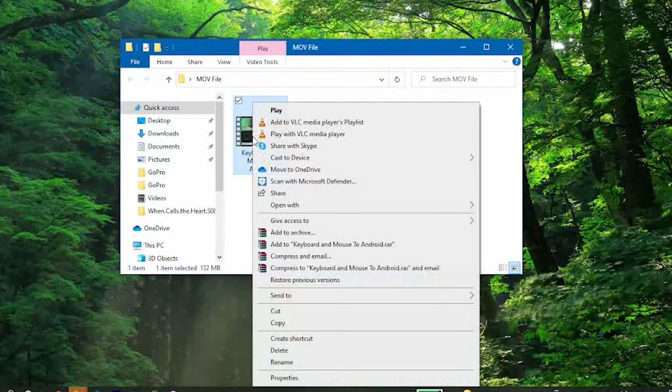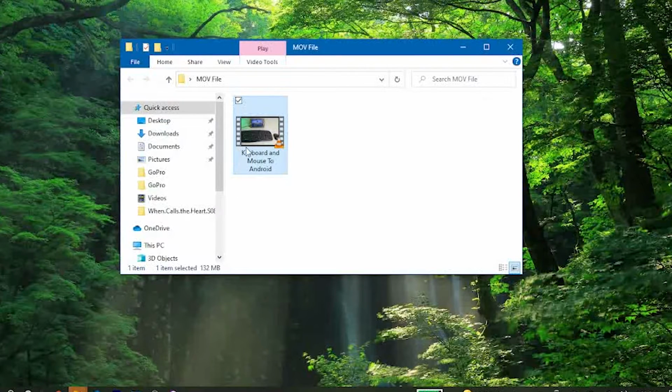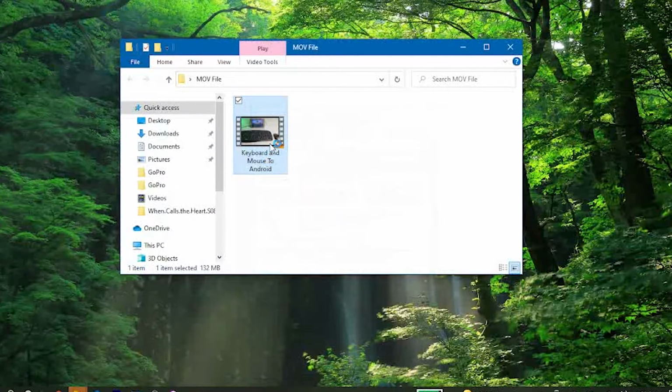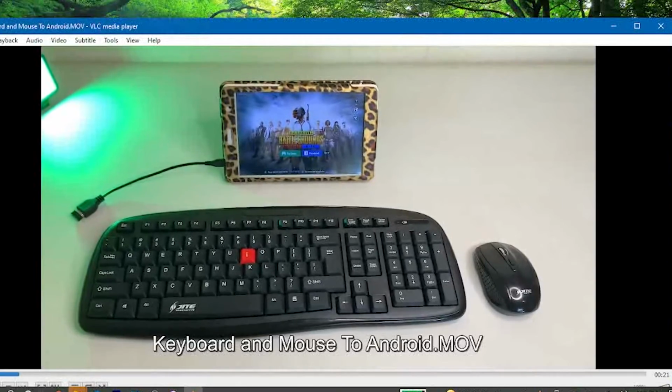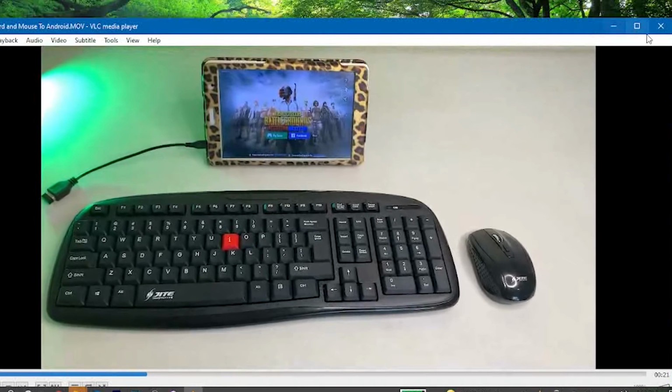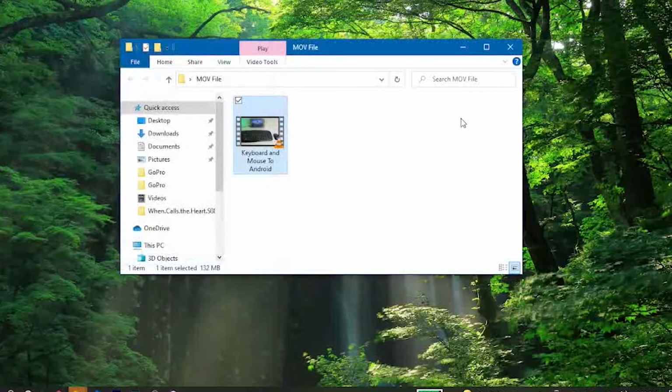So I'm going to properties. What I'm going to do is right click and go to properties. And see, the file type of this right here is a MOV file. So I'm going to convert this MOV file to an MP4 file. Now I can also play this file because MOV files, as I mentioned earlier on, are videos and images.